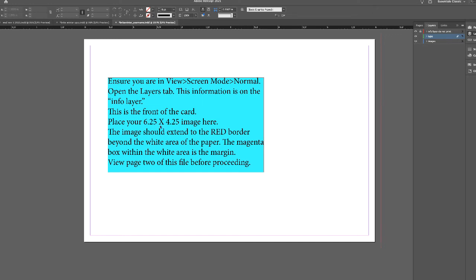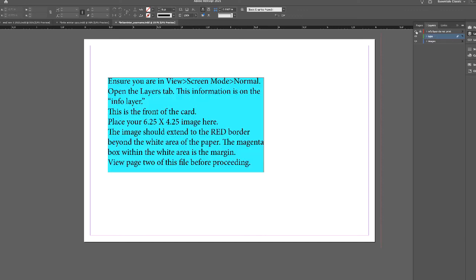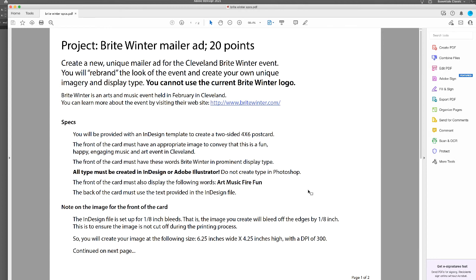You're going to make your image 6.25 by 4.25 and place it into this InDesign document, and then you're going to place your type on top of that image, and then turn this off, and then export it as a PDF for print. So I think that's clear. I think by this point in the semester, you should not have any issues with that. So anyway, that's the talk about this assignment.